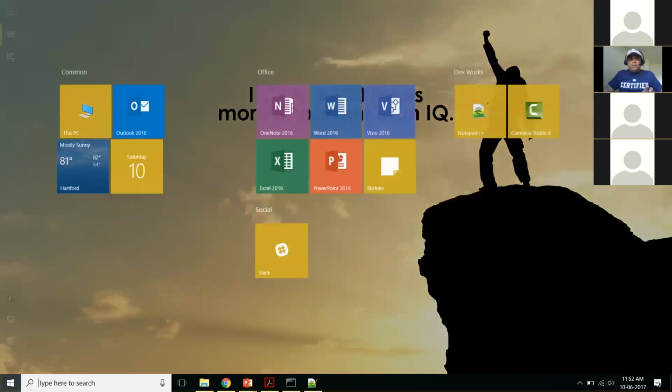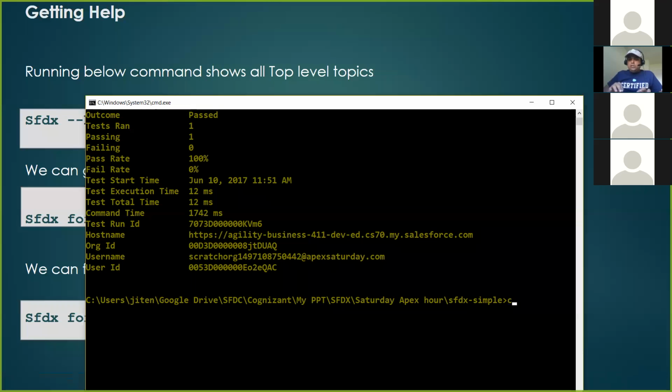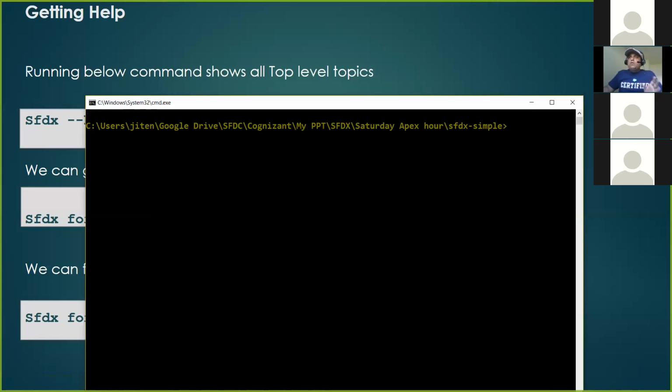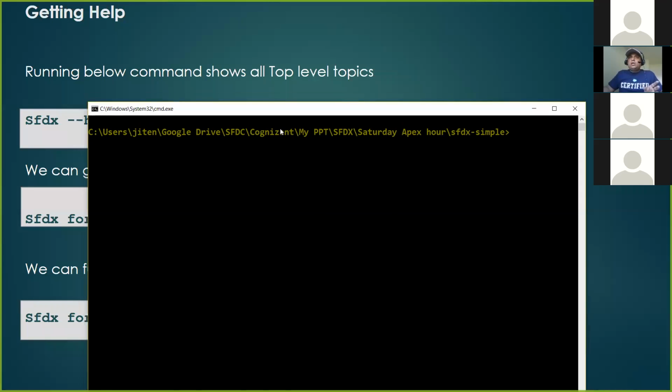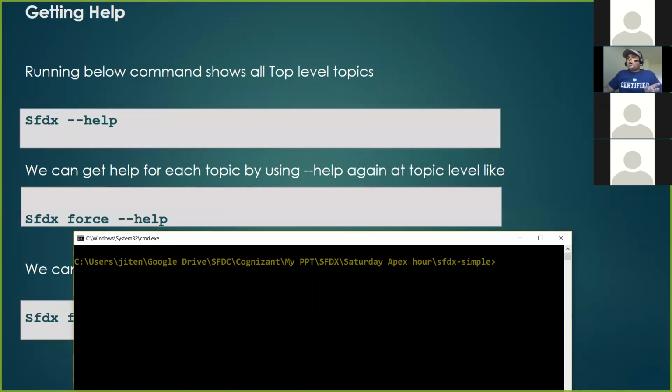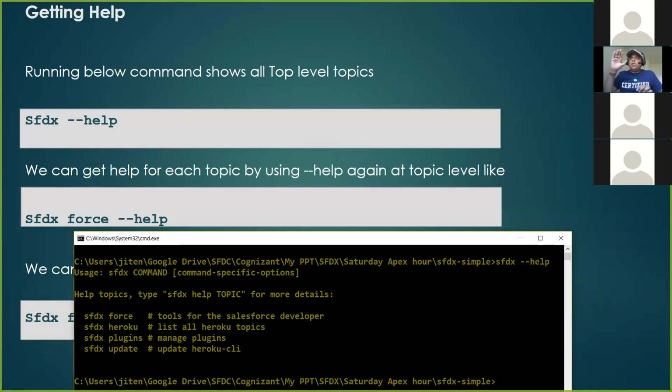Now this is my favorite part, and this is a secret sauce. How do I know how many commands are in DX? I can't simply remember them. So you have to remember only one command: SFDX help. This is how I normally use it and how I remember the commands. Help will tell you how many different types of commands are available inside SFDX.